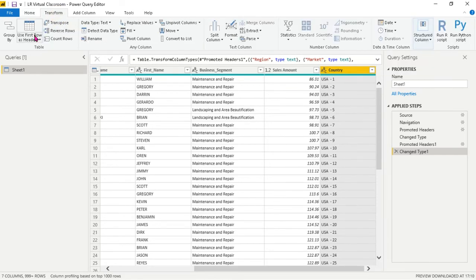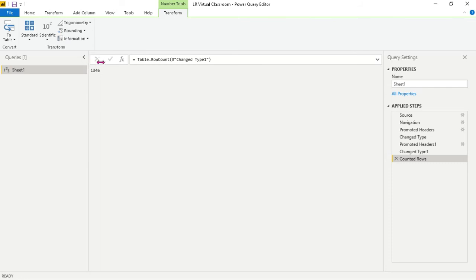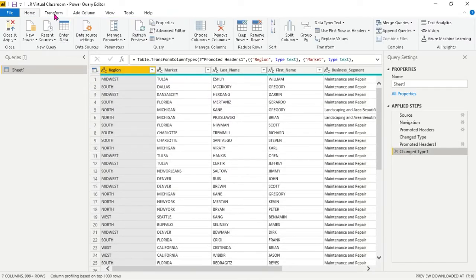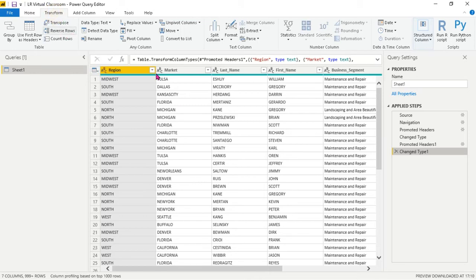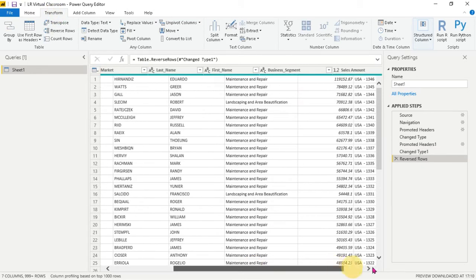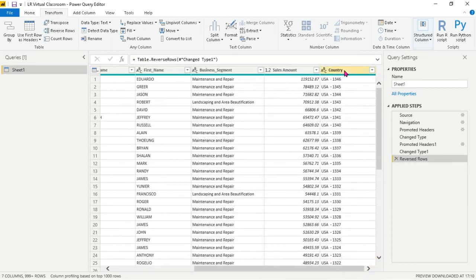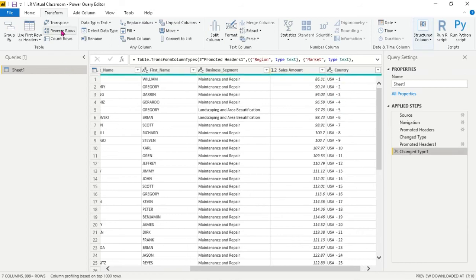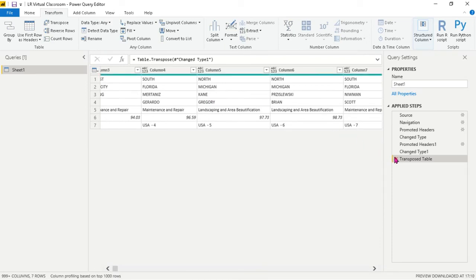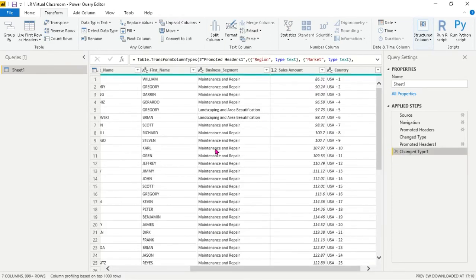Under the transform menu, again we have various functions which I have covered here. Let's see what count rows does. When I click here, it automatically gives you the total number of rows that I have in my Excel sheet. It can also reverse the rows. I want to completely reverse the data. If you see here, my top two rows have been completely reversed, which I can also remove. With just a click of a button, I can reverse the rows. I can transform the data, converting rows into columns and columns into rows. These kinds of transformations are very difficult in Excel, whereas in Power BI it's very easy.